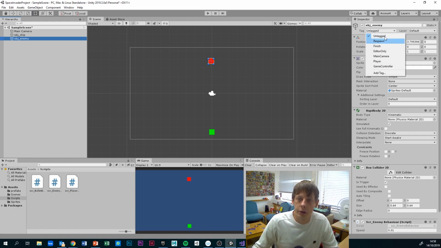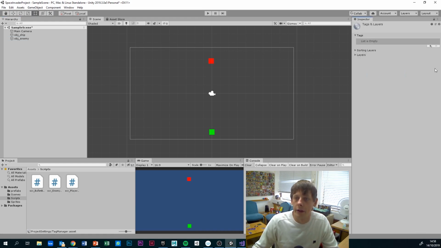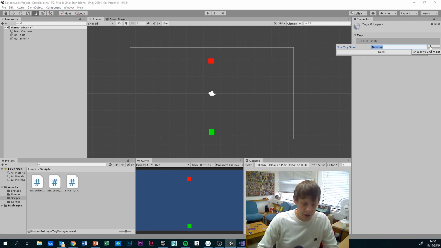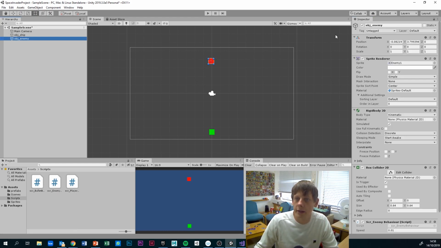If we check this drop down, there are a few default tags that we can look at, but we actually want to create our own tag for this. So hit add tag and then just hit the plus button here. I'm just going to give this the name enemy and hit save. Then when I go back to the enemy object and select the drop down, we'll have this new one here at the bottom which says enemy. So give that the enemy tag.